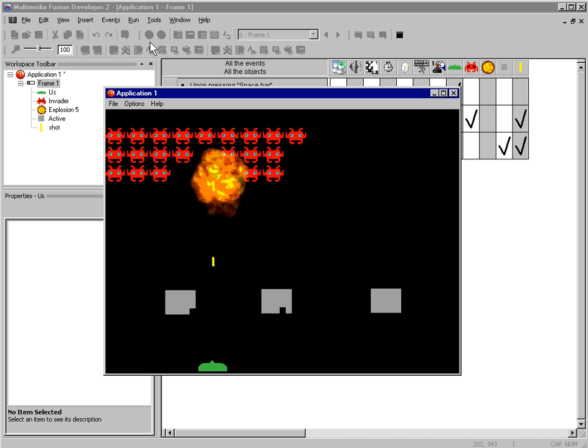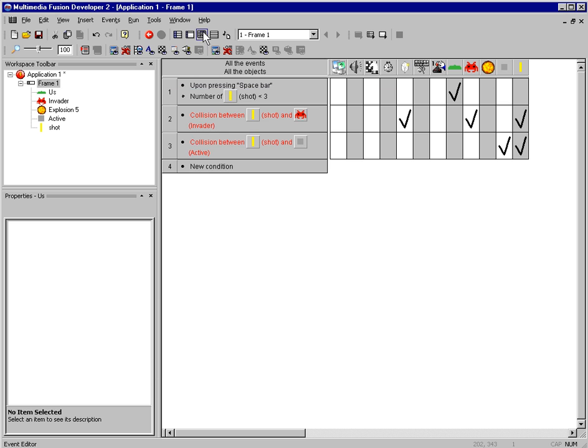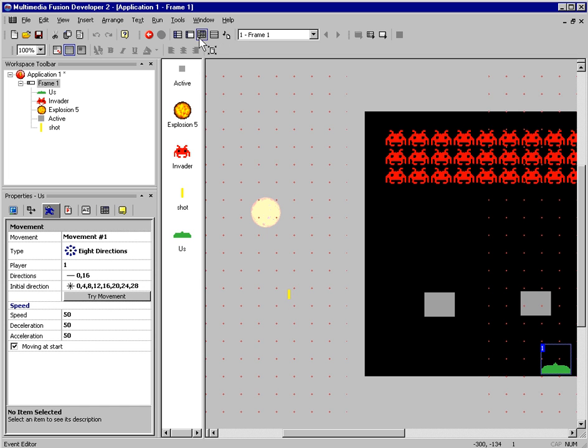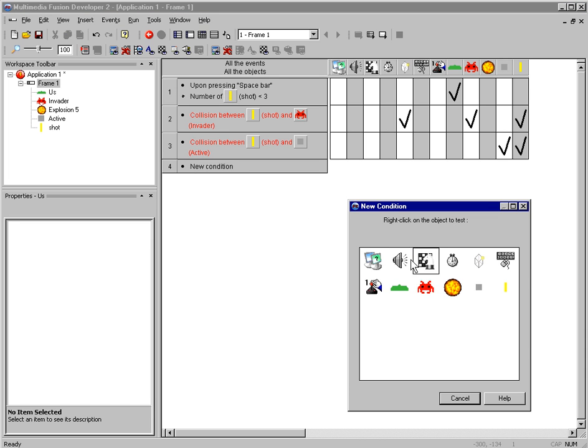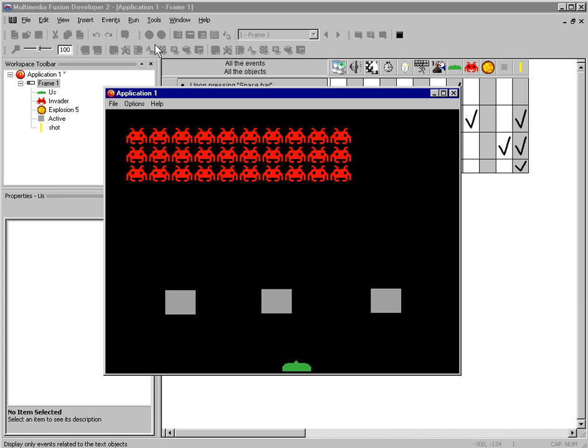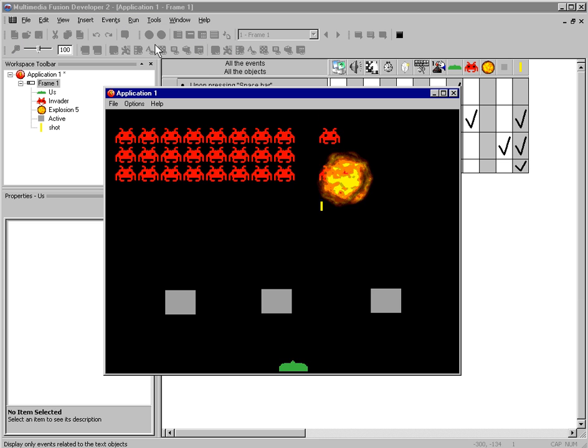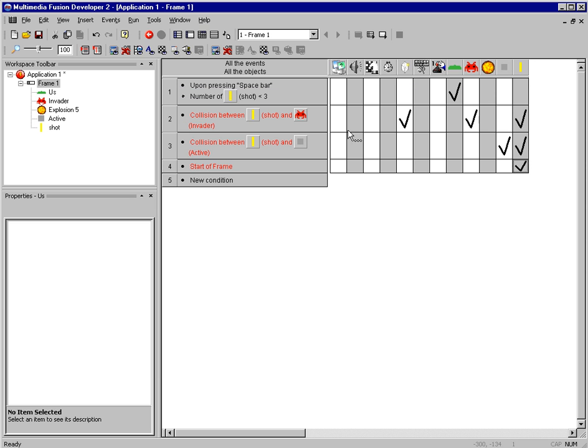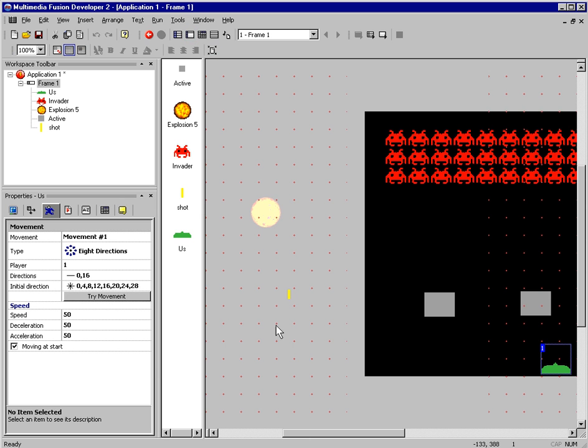Now the reason you only see 2 on the screen is because we have 1 off screen over here. So I can just do a start of frame and destroy it. See what happens now. Now you can see 3 of them on our playfield. Okay, let's make our invader shoot.